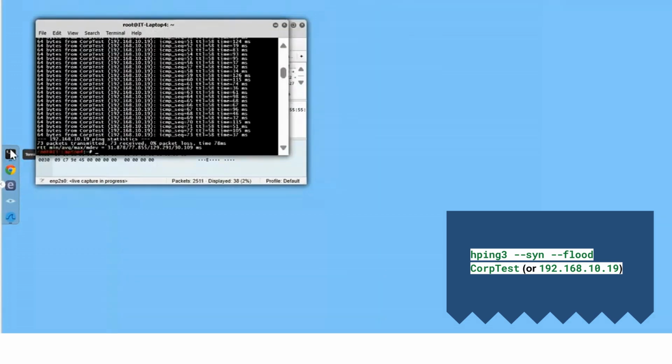Then, in the terminal, launch a SYN flood using HPING3. To go about this, from the terminal, type the command and press Enter to start a TCP/SYN flood against the corp test server. Watch Wireshark light up with a flood of SYN requests. This simulates a DoS attack.